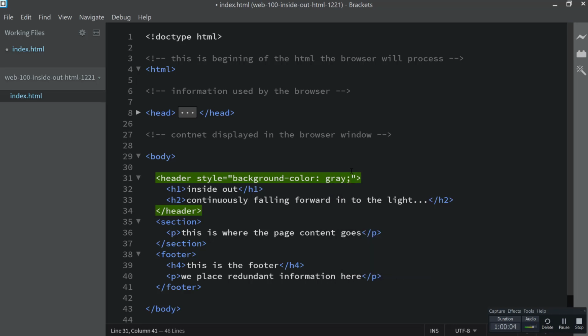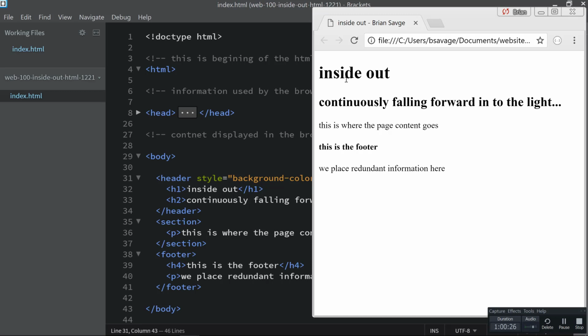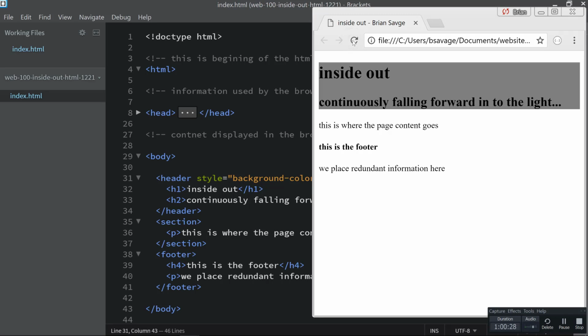So it's style, the name of the attribute, equals, and inside the quotations is the information that we want it to process. That information is saying we want the background color of the header to be gray, period. Save, refresh. Now it's gray.